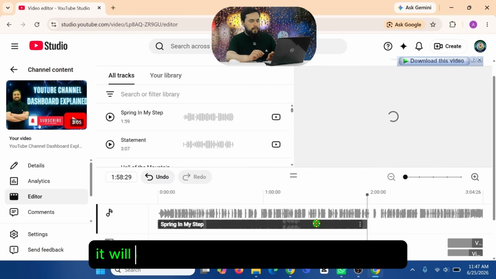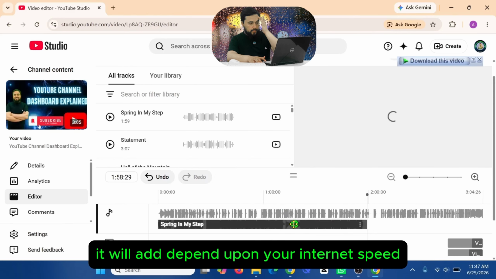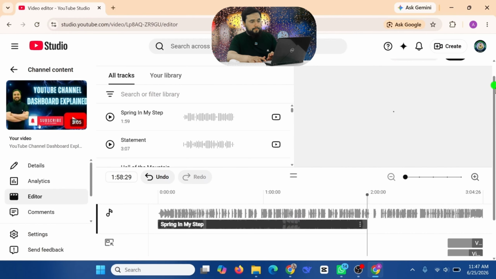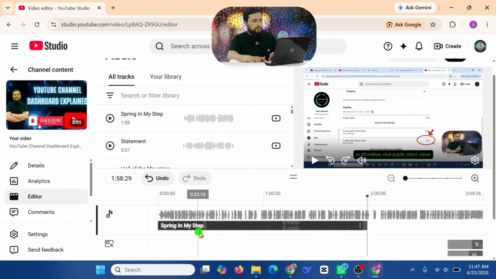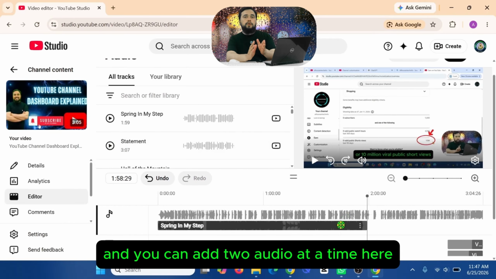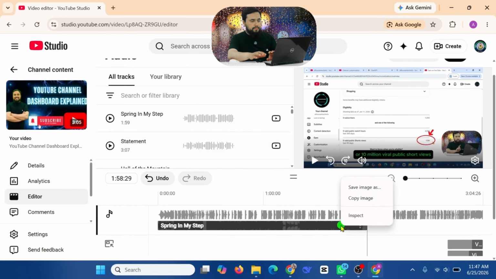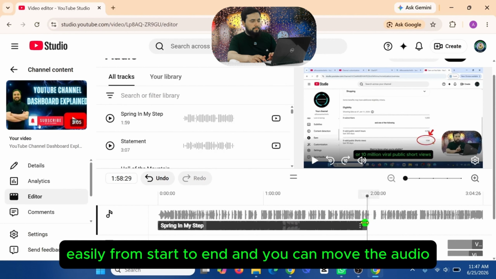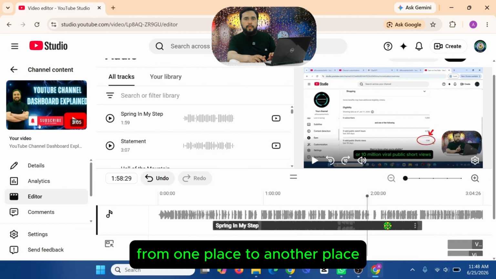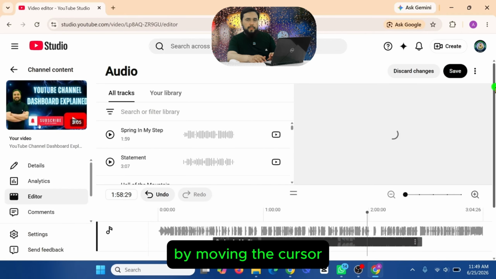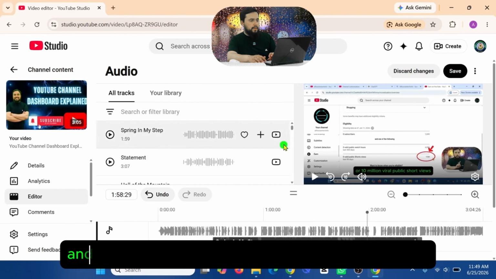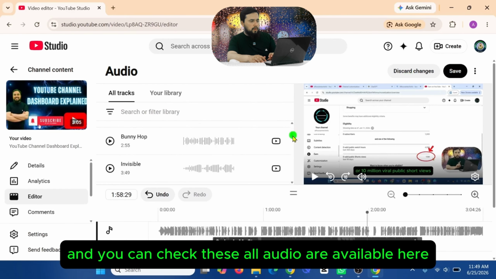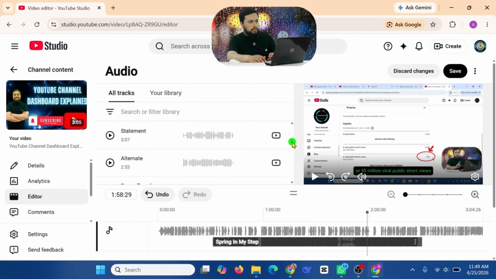You can see here, it will add depending upon your internet speed, and the audio will be added from the start to 2 minutes. You can add two audios at a time easily from start to end, and you can move the audio from one place to another place by moving the cursor. You can save, and you can also discard this change, and you can check all these audios are available here.